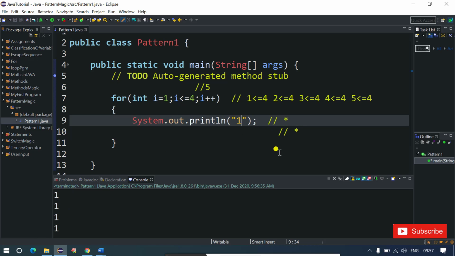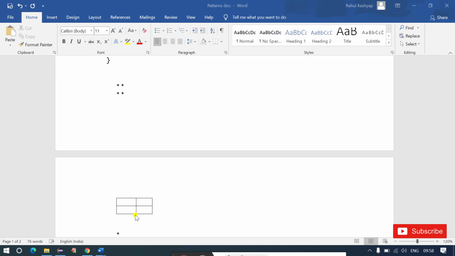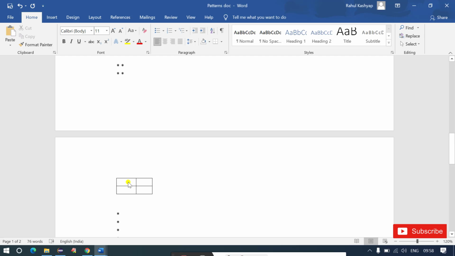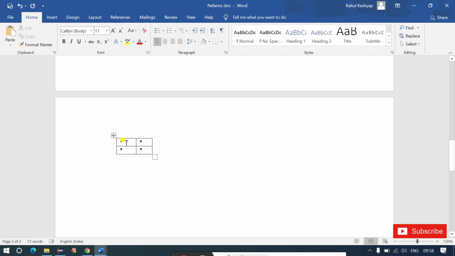If you want to print a two-dimensional pattern, what does two-dimensional pattern mean? In order to give you more clarity, I have taken a table over here. If you can see here, this is one row and this is the second row. This is the first column and this is the second column, right? Now in order to print a two-dimensional pattern in Java, we take two for loops, or I can say nested for loops. One for loop will be for the rows and the second for loop will be for the columns.